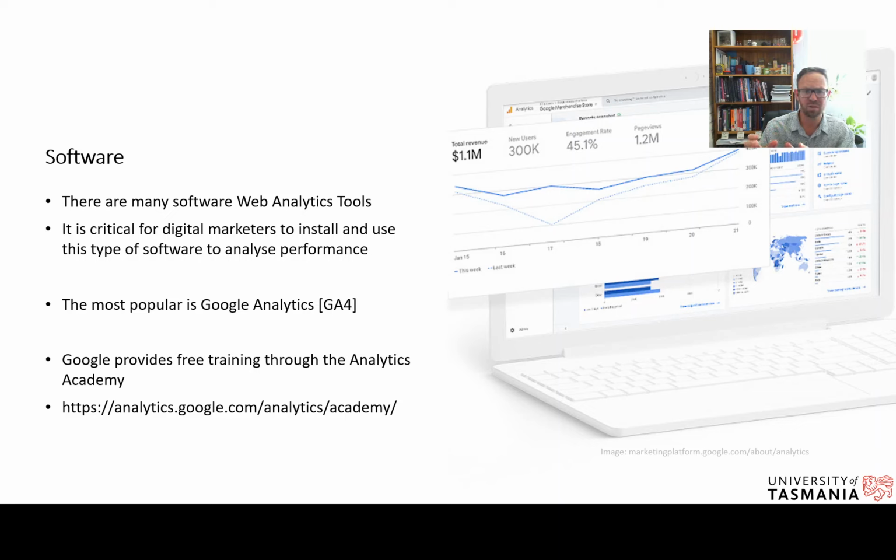So Google Analytics is actually free, you've got to sign in with your account, stuff like that. But Google Analytics provides free training through the Analytics Academy, and if you really enjoy this and you've got spare time, check it out. It's beyond the scope of this unit, because it's quite technical, but it's also very specific to a certain company, so it's not really suited for university study.